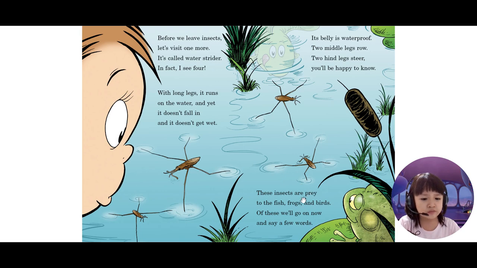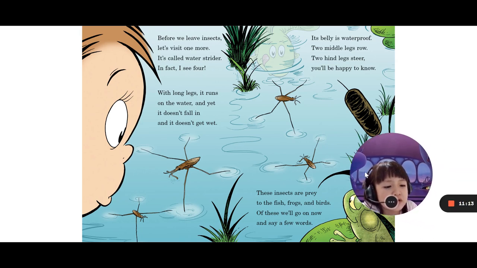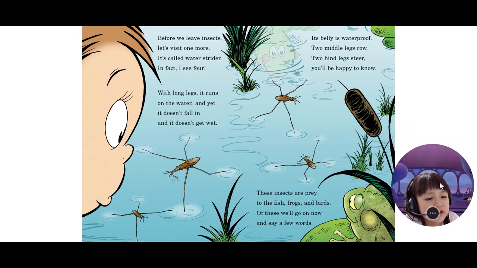These insects are prey to fish, frogs, and birds. Of these, we'll go on now and say a few words. I hope you are not a bird. The kingfisher. Okay, next one.